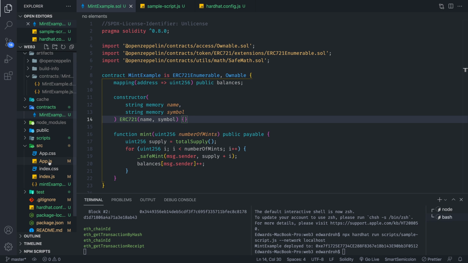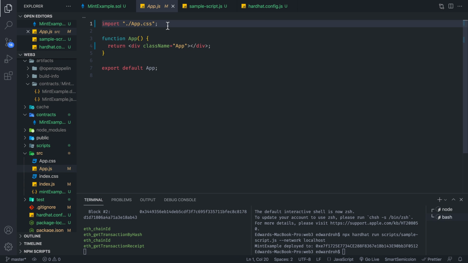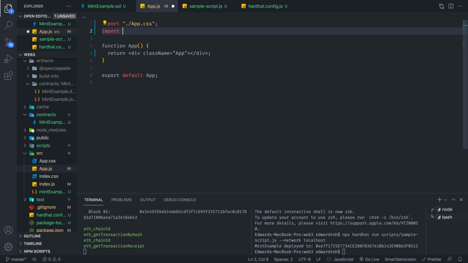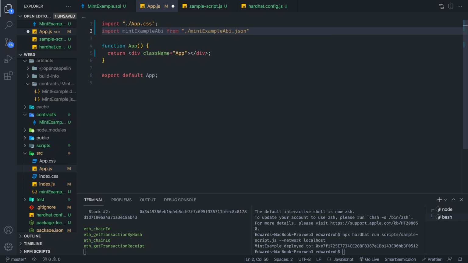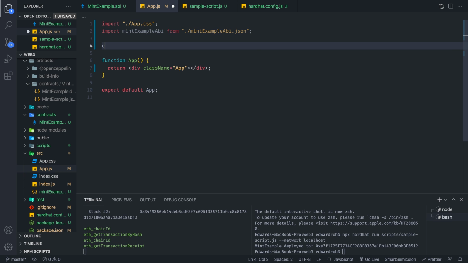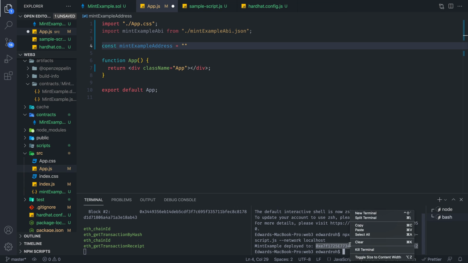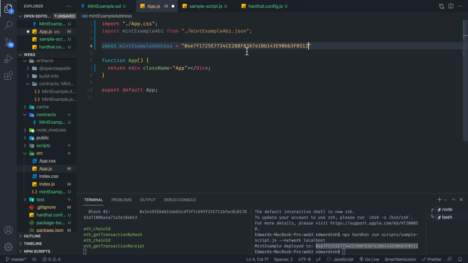Then I'm going to go to app.js, and I'm going to import this mint.example ABI from the file I just created, so we can use this. And finally, we're going to create an address constant like so. We're going to copy the contract that we've created and deployed, because that's what we need to use specifically, and paste it over here.